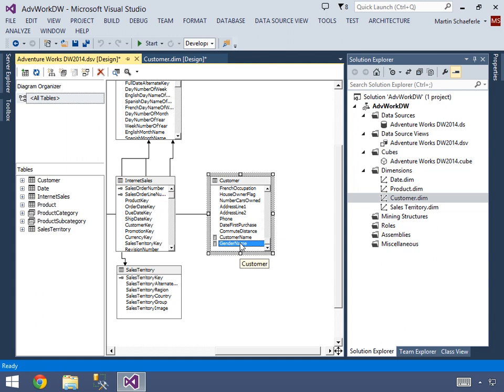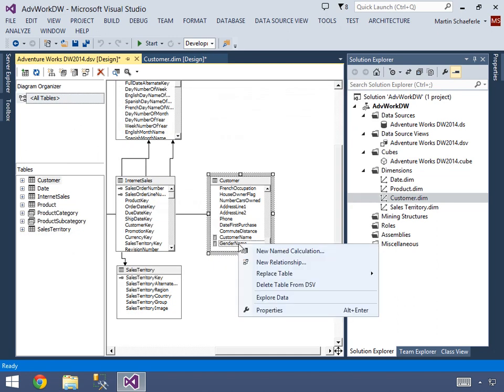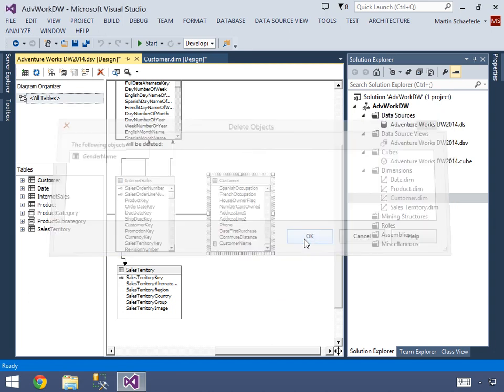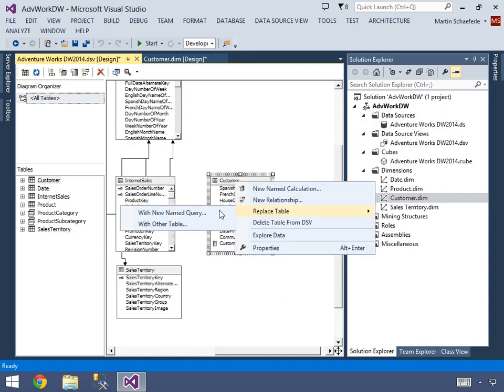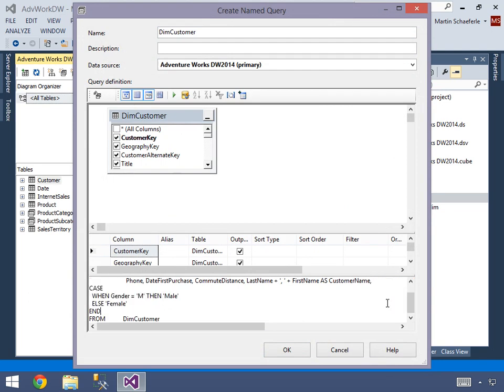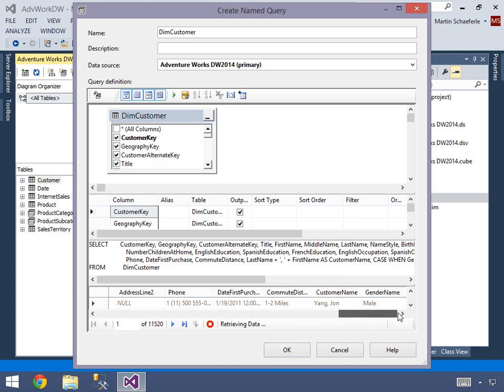Now, that's one place to put it. I'm going to go ahead and edit it and show you another place. I'm going to copy this code, cancel, right-click the column, and delete. I need to right-click the column and delete this column, not the table. We'll right-click Customer, replace the table with a named query, and then we can actually go into the T-SQL, add a comma, paste our code, but we need a name, so we'll say as gender name, and then if we run this query, we will see the new gender name to our far right.